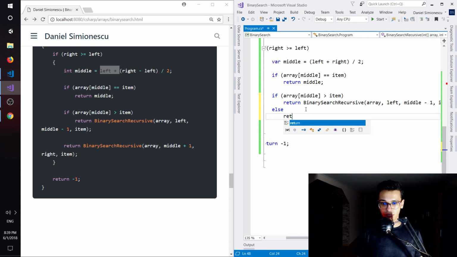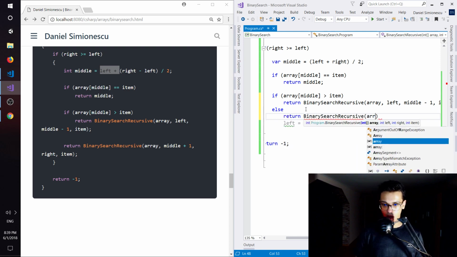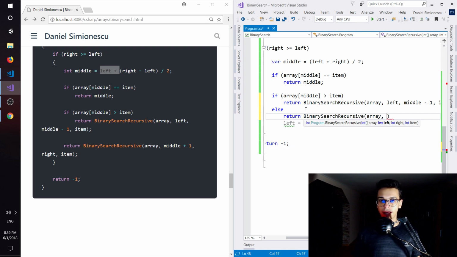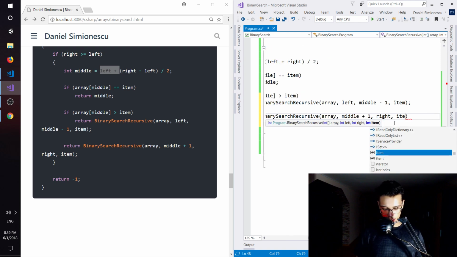And we are going to do the same. Return binary search recursive array. Right now left is middle plus 1. We want to partition our array. We want to split the array, okay? And then the right remains the same. And then we pass the item.